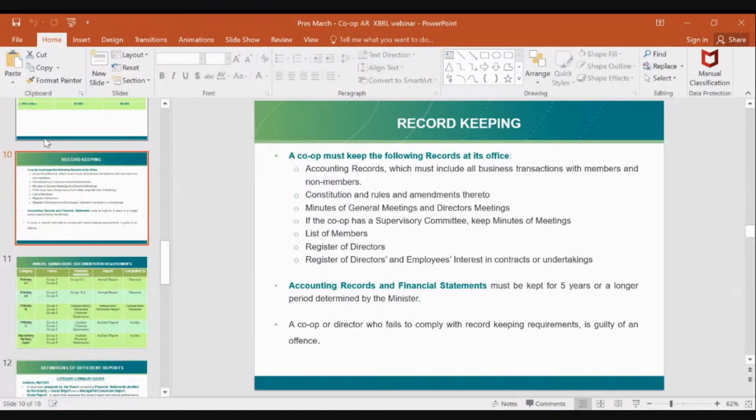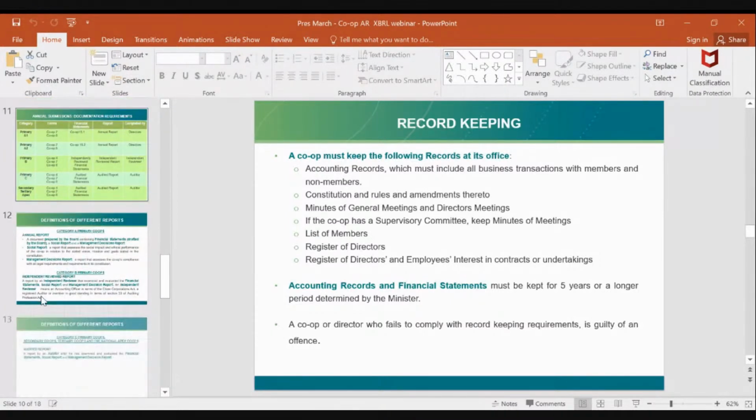There should be accounting records and financial statements, which must be kept for 5 years or longer, depending on what the minister determines. At this point, it is 5 years. A cooperative or a director who fails to comply with record-keeping requirements is guilty of an offence.